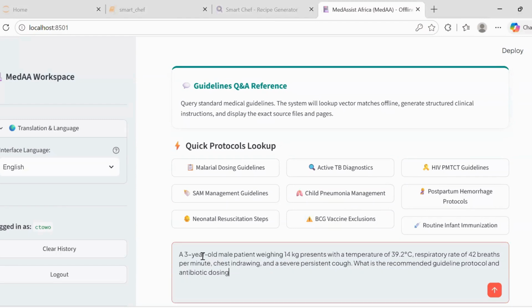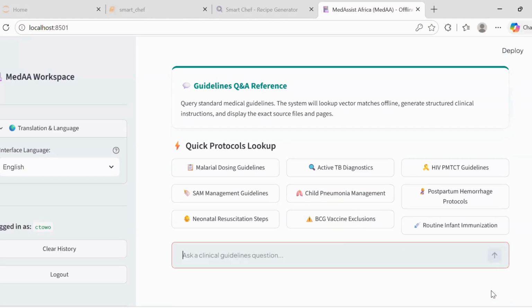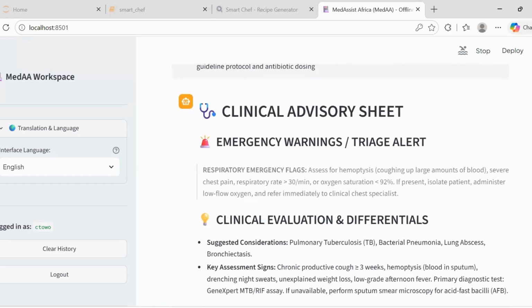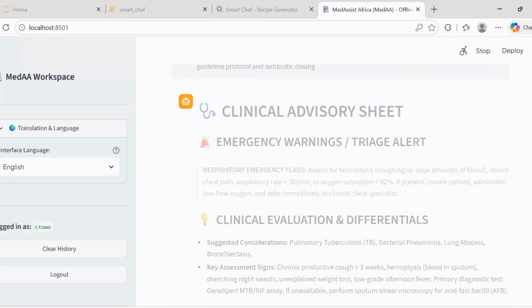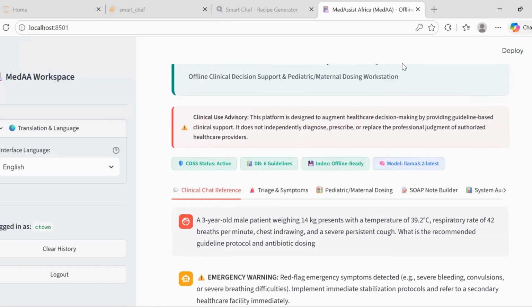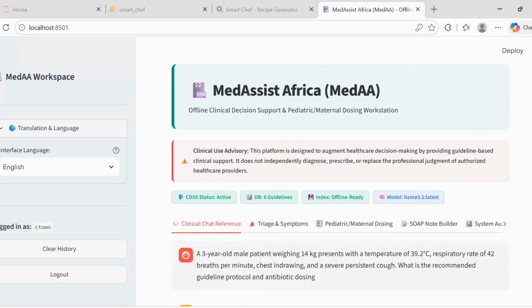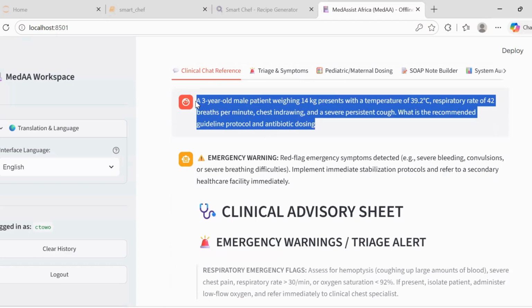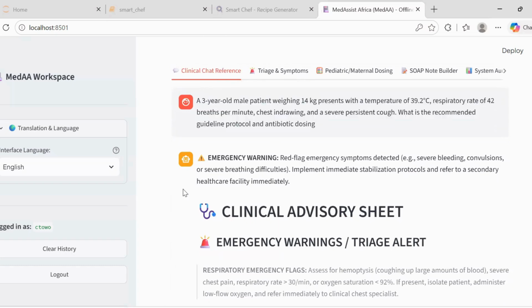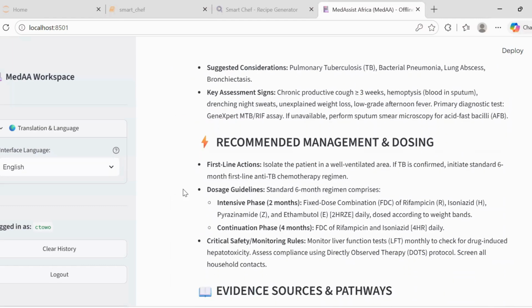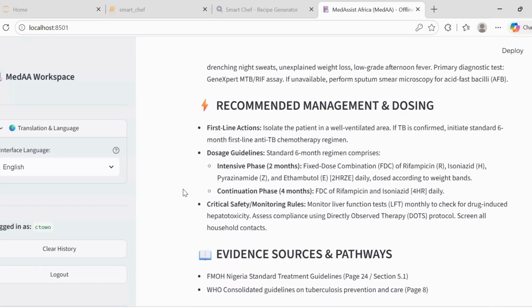by putting my clinical observations of the patient, and immediately I can run it or submit it, and I can have a response generated for me, based on the situation of the patient I have here, as contained in my prompts. As contained here, it has been able to give me a response. The response has a clinical advisory, emergency warning, clinical evaluation, recommendation, management, and dosings, and then evidence sources.